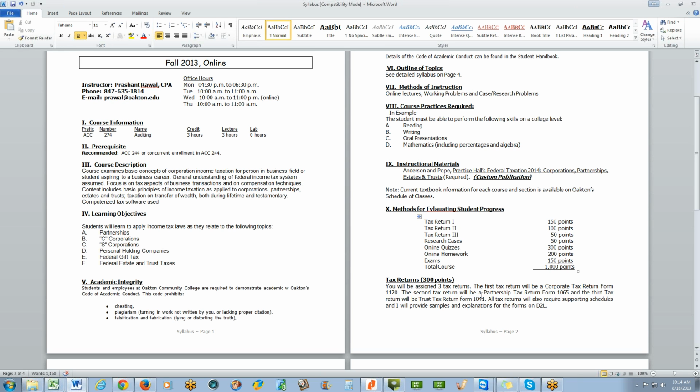You'll be assigned 3 tax returns. The first tax return will be a corporate tax return, Form 1120, then Form 1065, and then Form 1041 for the trust tax return. Why is this a great booster? Because I give you an exactly same, or at least I would say around 90 to 95% similar tax return, and then if there is any difference, I explain the remaining 10 to 5% in a similar video clip.